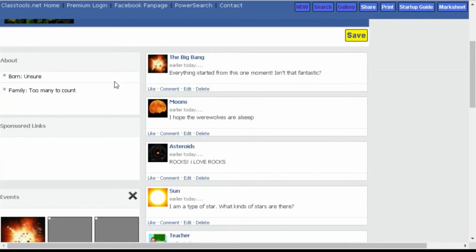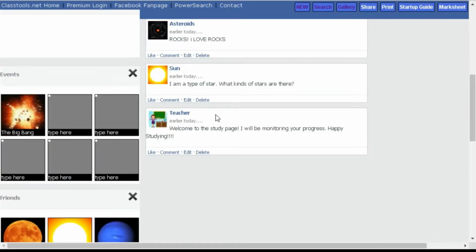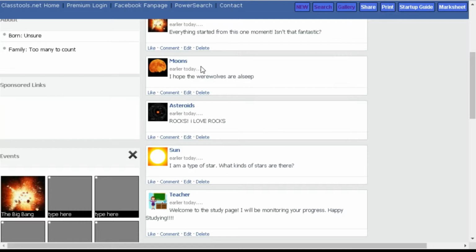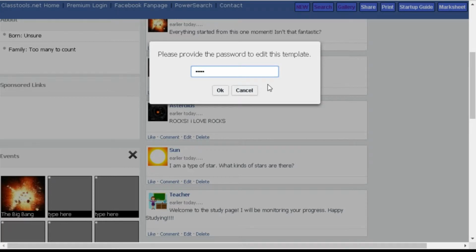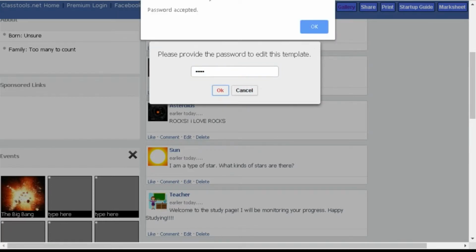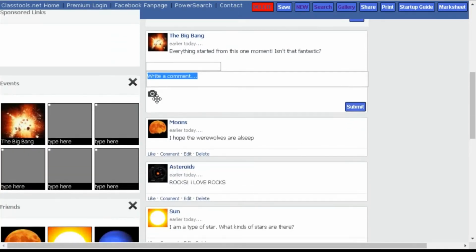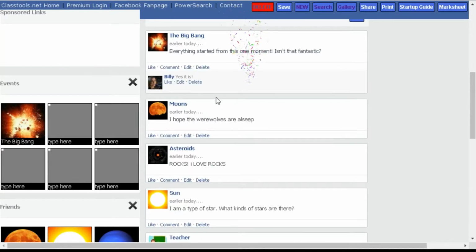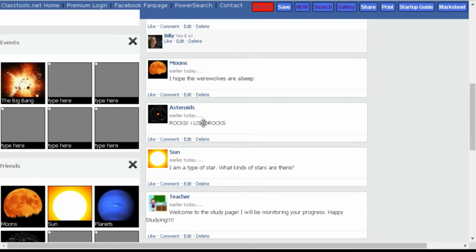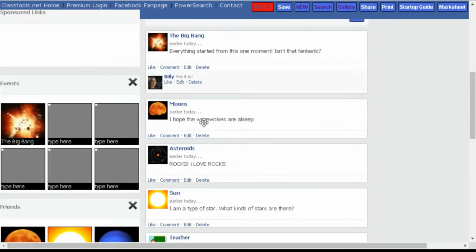So what your students would do, they would come to this page, see that there's not a whole lot of information. You may have some questions for them out here. So what they can do is they can press comment, and it'll ask them for the password. So unless you have the password, you can't actually change anything on this page. And then their name, or if they wanted to comment on this, Billy could say, yes, it is. We're just going to say yes, it is for now. So Billy said yes, it is, auto-generated a picture, and they can do that for all of the sections.